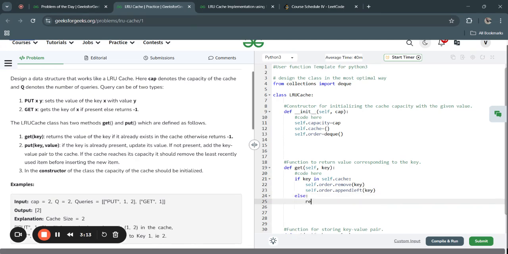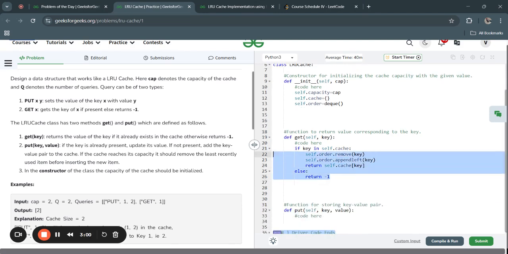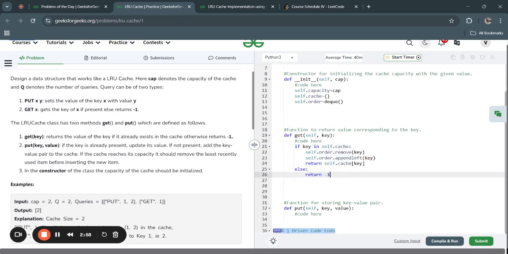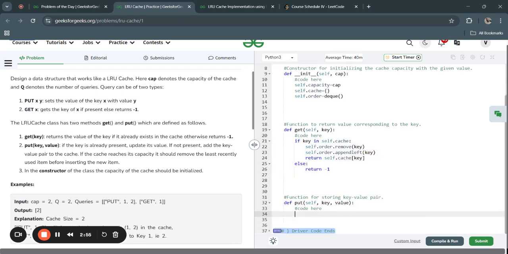or else we'll just return -1, and we need a return value in the end. That means we'll just keep the cache key value as the return statement. This is a simple get for this, and here comes the main task. We need to write a put function for this.